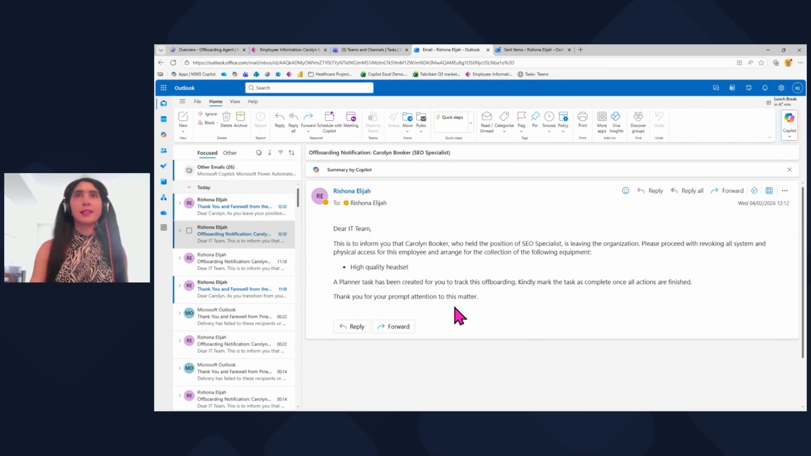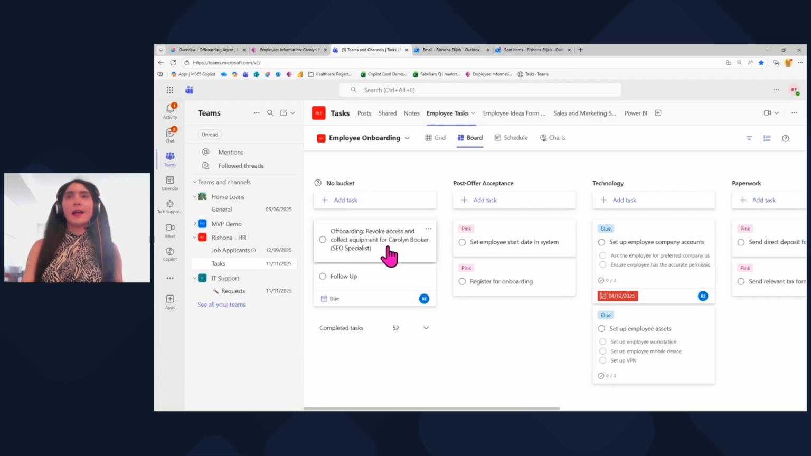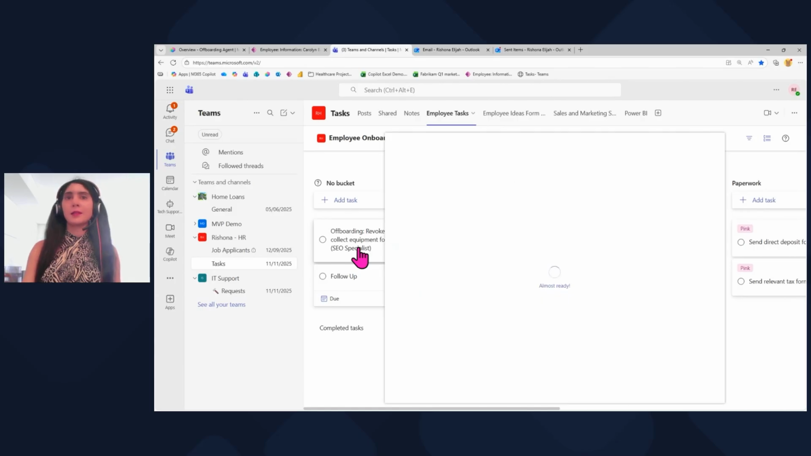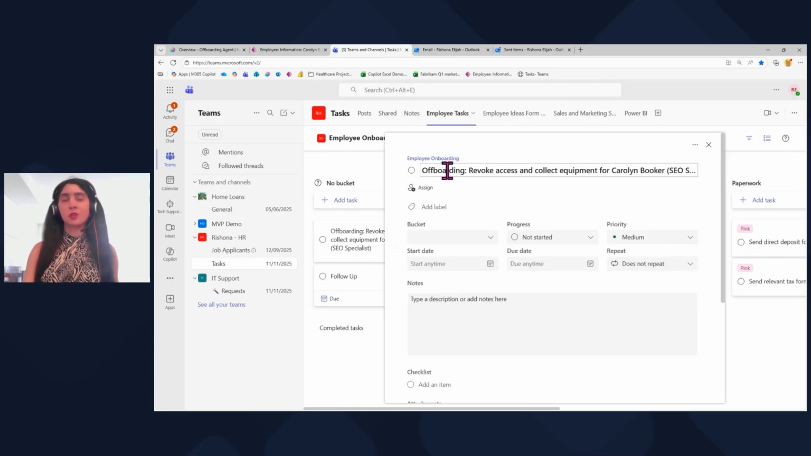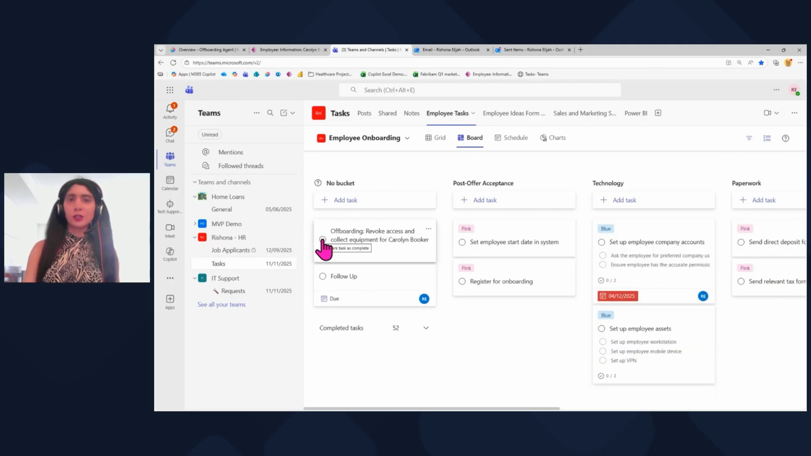Let's check out the planner task. I'm using Microsoft Planner here. I've just pinned this into Microsoft Teams to make it a bit easier. And you can see here that it's gone and created this planner task with a nice descriptive title of what I need to go and complete. So someone working in IT, I can now use this to go and manage the process and completion of that.